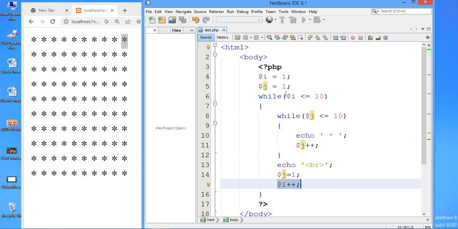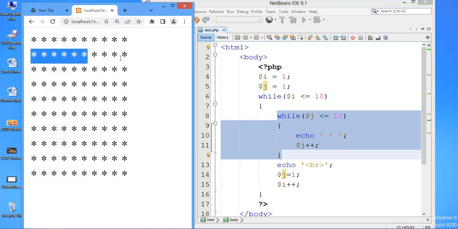Initially the I value was 1 only, because inside this outer loop the inner loop has been executed 10 times, so I value was 1 only, and J value went from 1 to 10. So I value will be incremented to 1 plus 1, 2, and it will be checked over here. 2 is always less than or equal to 10. Again this process will be repeated, right?